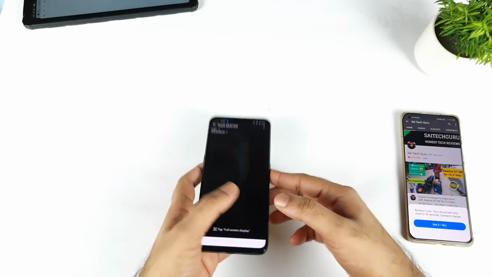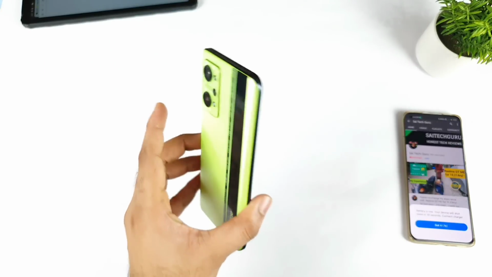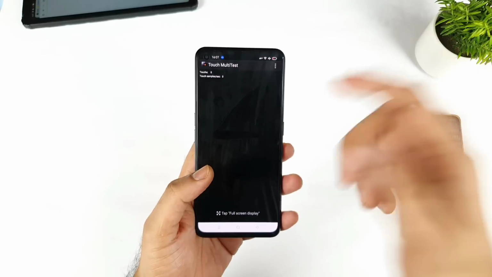And finally, friends, this is the result, Realme GT Neo 2. And I'm not sure whether we'll be able to test this 600 Hz touch sampling rate anytime or not.